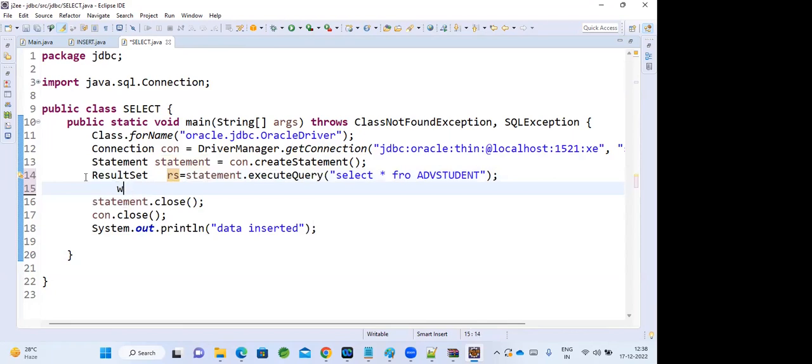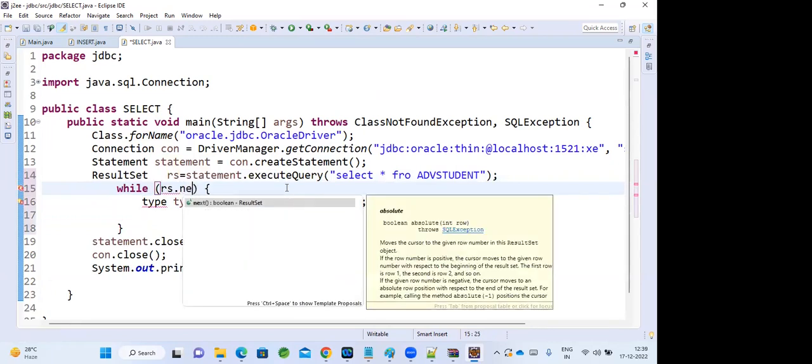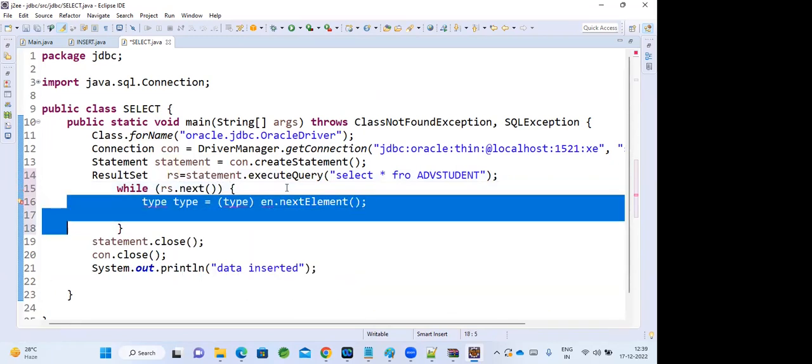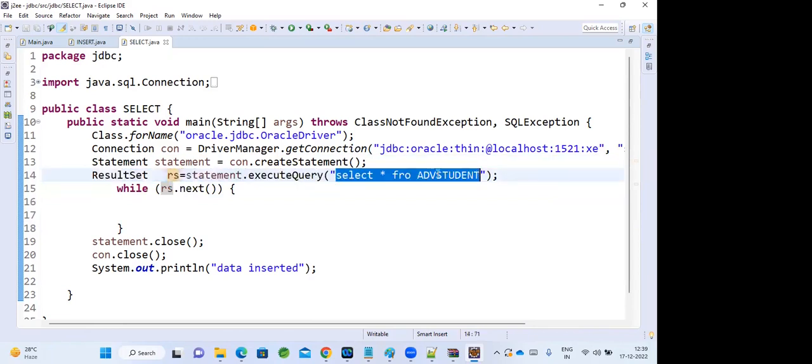Now you can fetch the data like this. While rs dot next, you can read each column data. Result set is like an array table, multi-dimensional array table. In this result set, whatever data you have in table, that data will be fetched. The data will be fetched from your table and stored into result set.